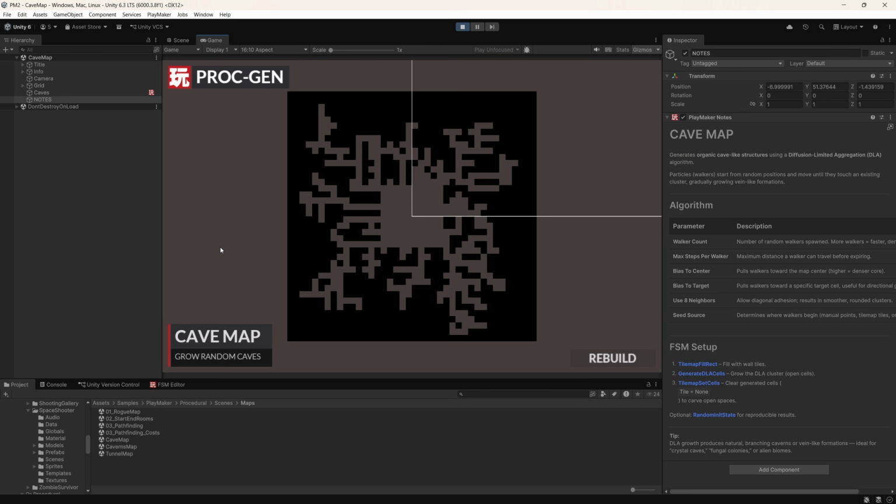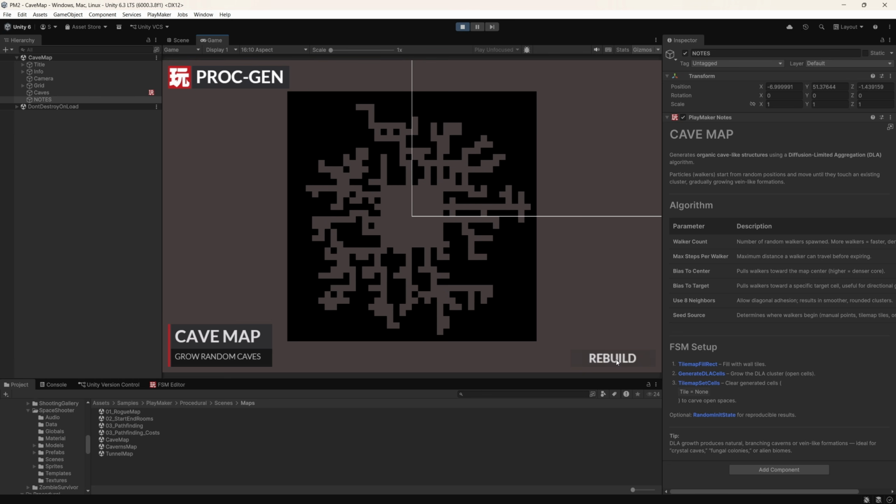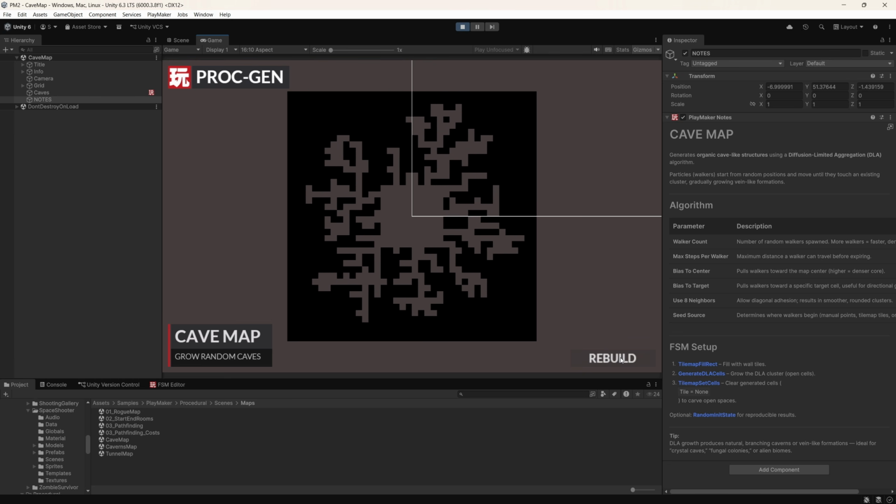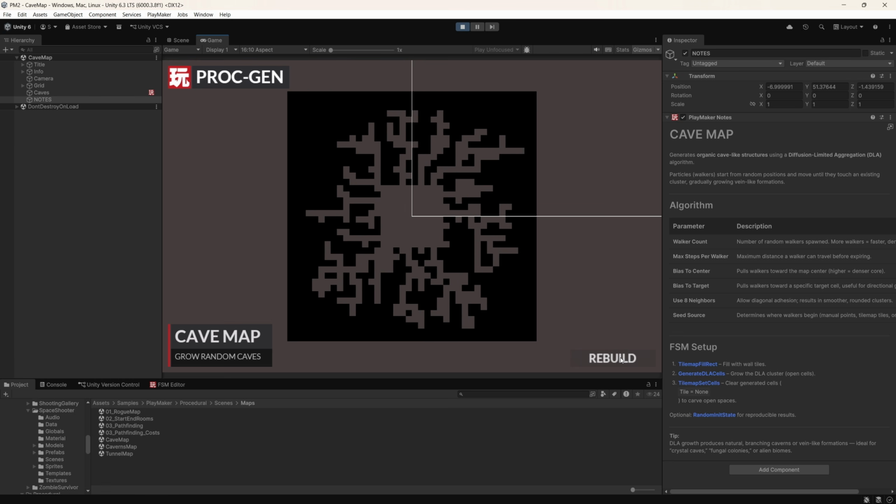Here's the cave map sample scene, and it's basically generated a map that has a central hub to it and all these branching cave paths that come out of it. And if I hit rebuild, you can see how quickly it generates new variations of the same idea, always having a central hub and branches coming out of it.